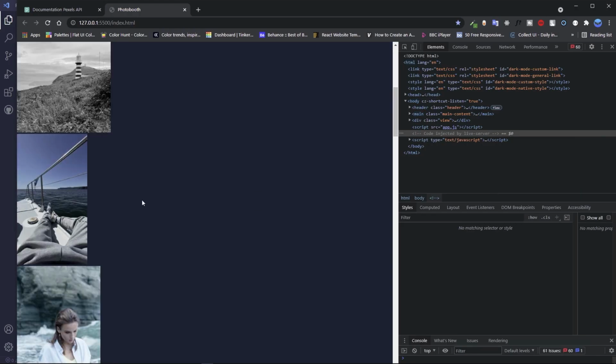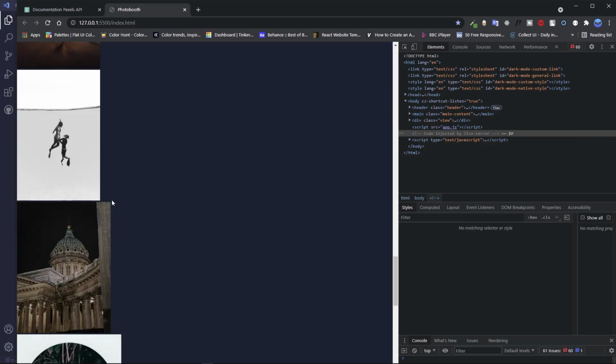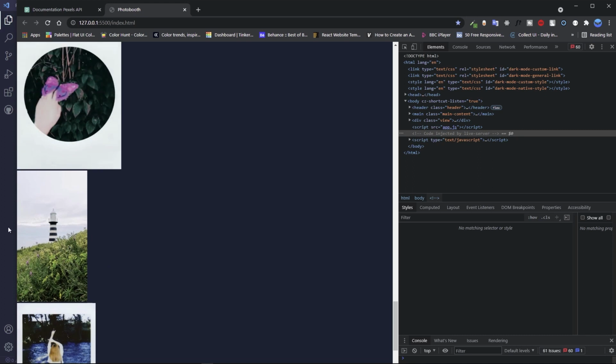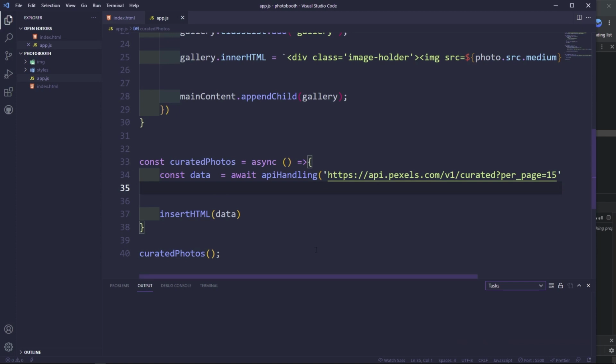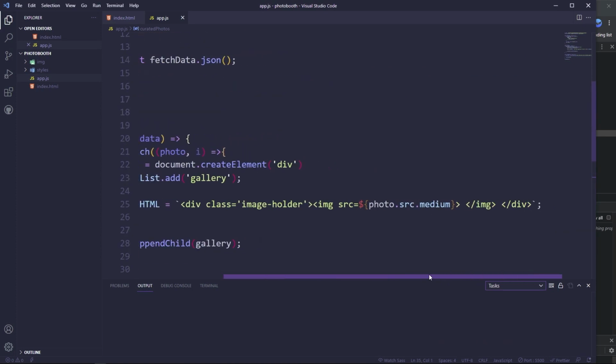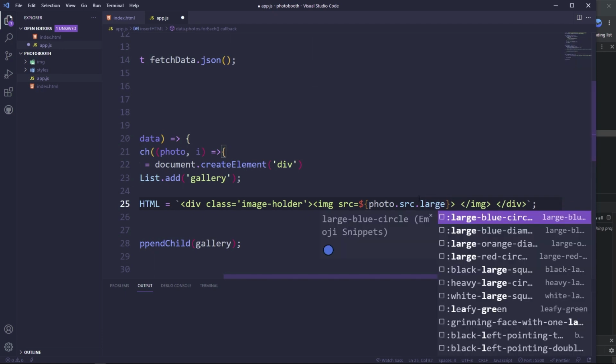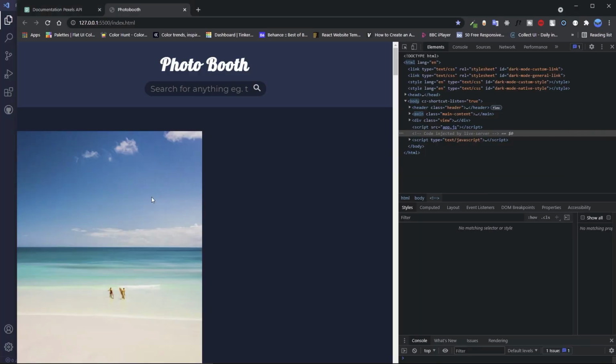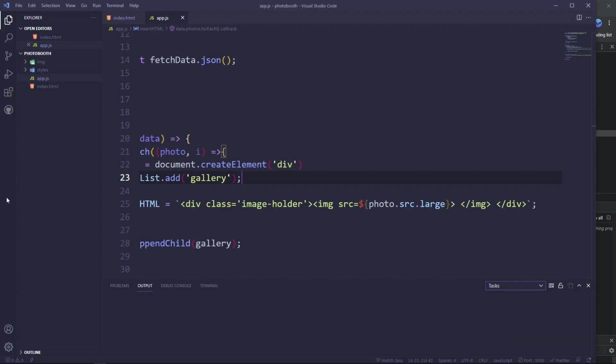Now let's save. We should have something now. There we have some images. But I think these images are a bit small. I'm going to change the size from medium to large. Now we have a large size image, but I haven't finished adding the markup.